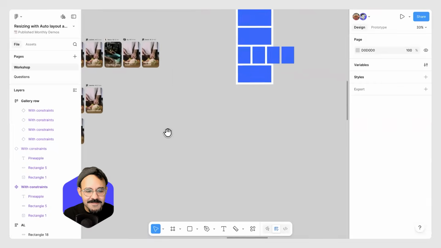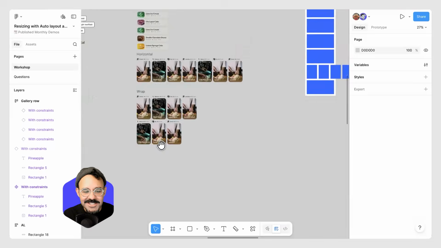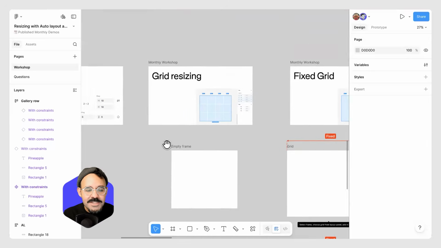Let's go for grids. Oh, I love that. David, appreciate you. So let's talk about grids.